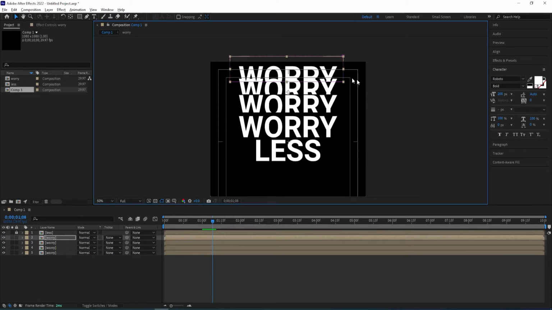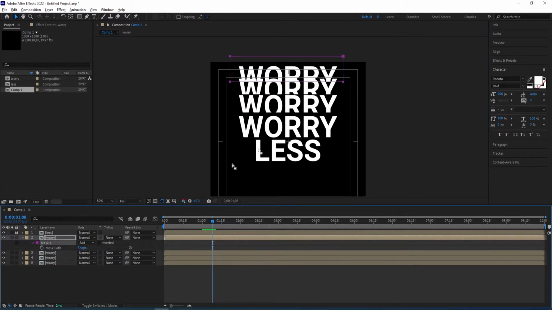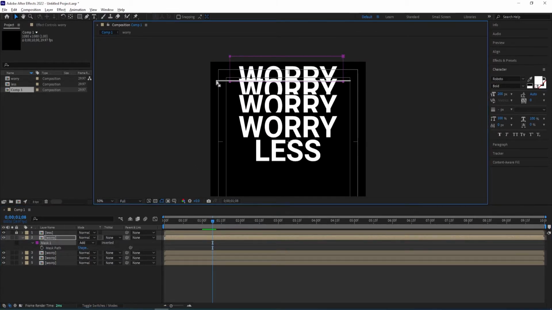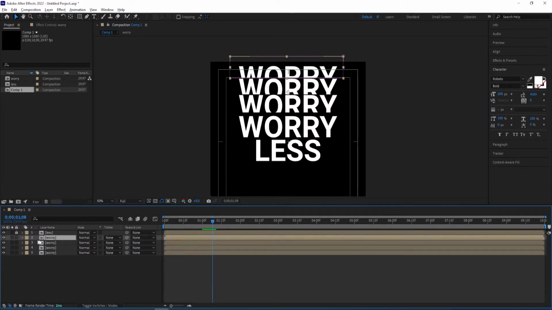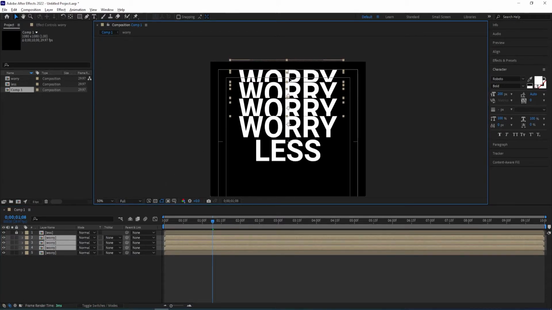and now we can do the same. So press M, select mask 1, and then select these bottom points, and then we can move this like so. I'm gonna select these three and move them down a little.